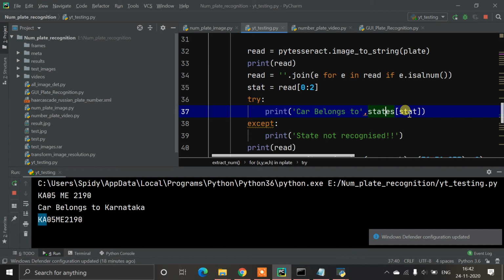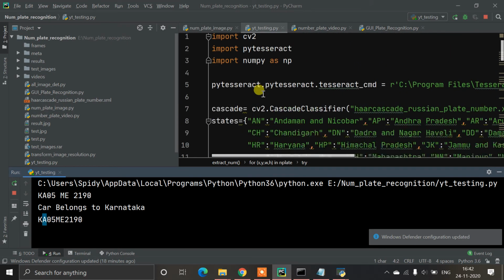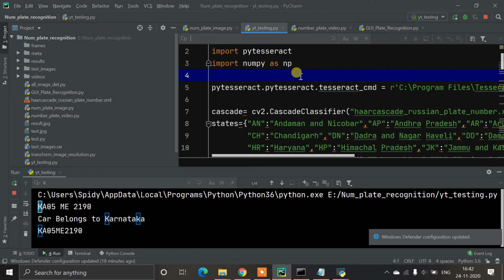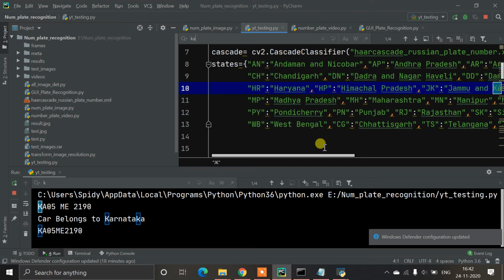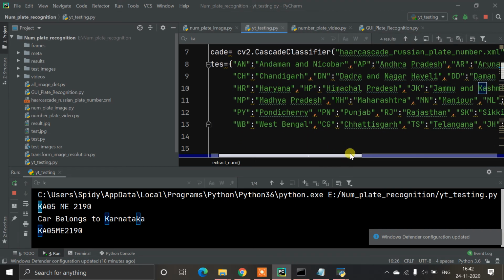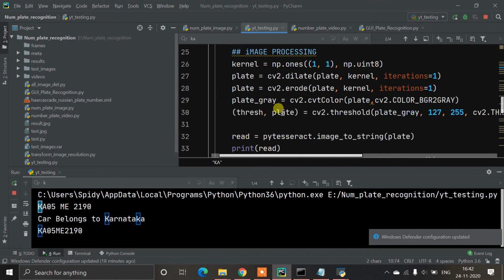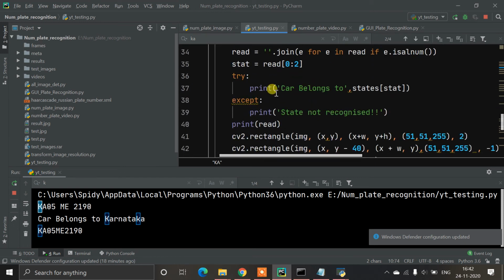Now state is a dictionary, and we got KA, meaning the first two letters of the string. So I need to find in the dictionary where KA is available. Go to Ctrl+F, KA. You can see in the KA key, my value is Karnataka. Karnataka is my value and KA is my key. So it will return the value of that key, and it will print: car belongs to Karnataka.